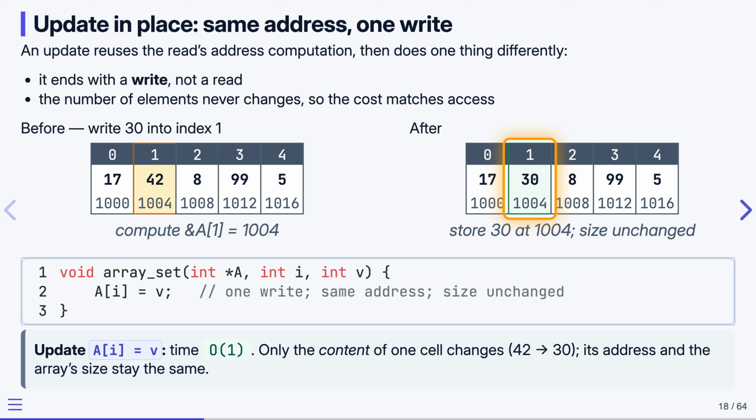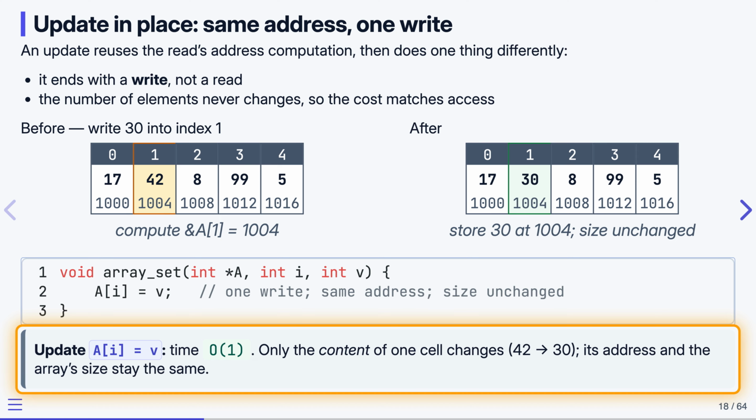Nothing else moved. The number of elements did not change. So an update is also big O of 1. Only the content of one cell changes. Its address and the size of the array stay the same.